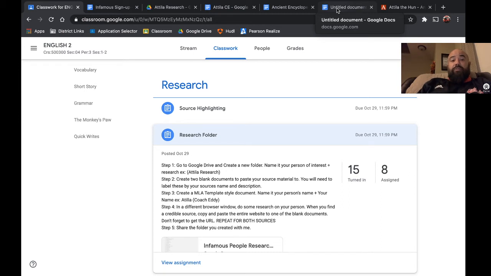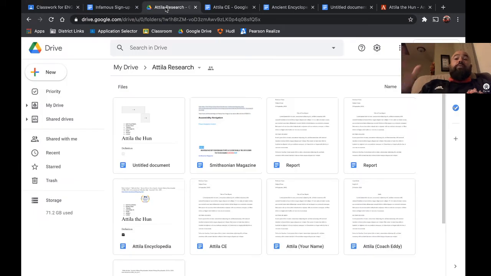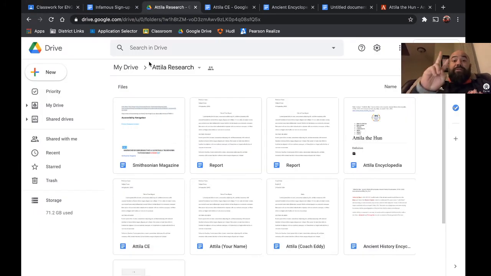The cool thing about Google is it saves all this stuff anyway. So if you exit out, it'll still be there. But make sure you got it labeled something. And then make sure you have two of them, and do it the same way that we did that. Once you get both of them done, I'm talking about two, not just one, both of them.